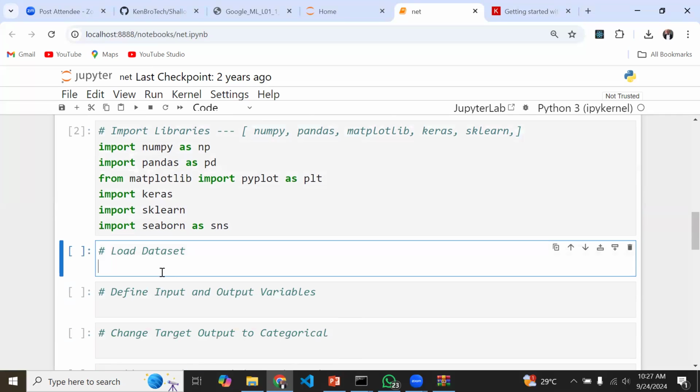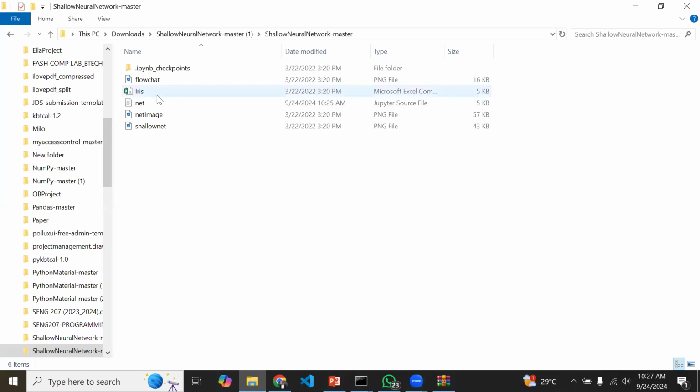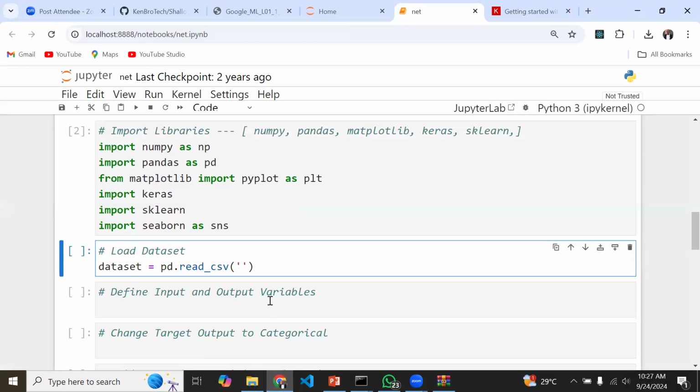So now let me load my data set. I'm going to say dataset is going to be equal to pd.read_csv. We've seen this over and over again. And then the data set that we are interested in, the iris.csv file. So it is iris.csv, and I'll run this. Everything is looking good.